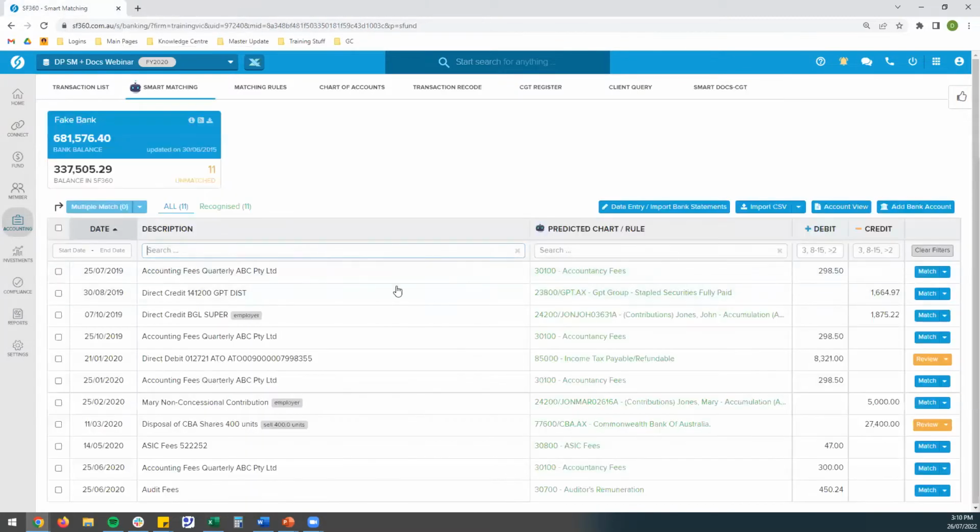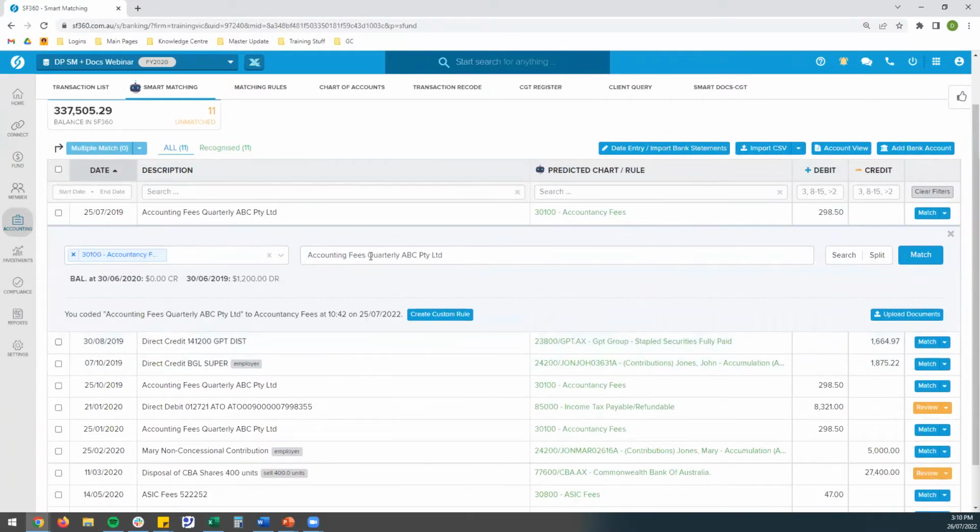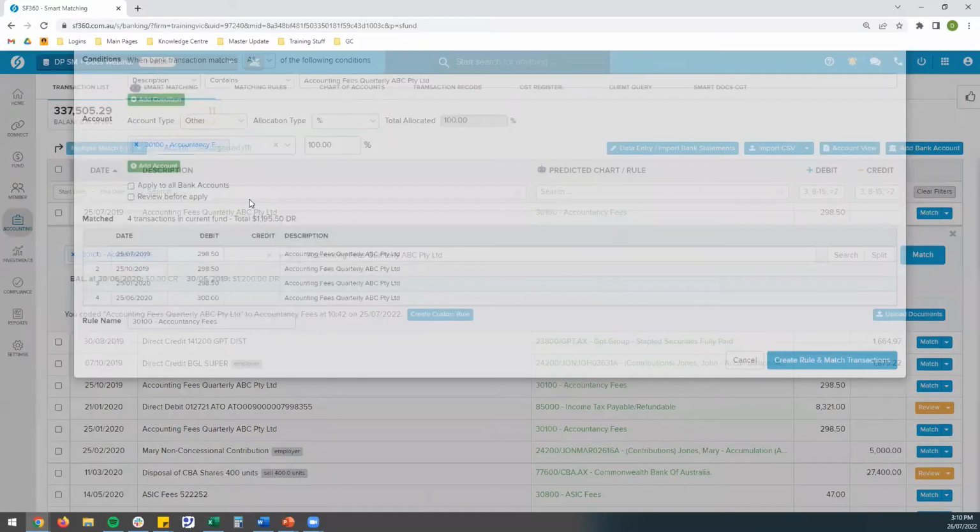So what we're going to do is work through the rest of these transactions, and we're going to create a couple of matching rules. First of them, we're going to look at the accountancy fees. Here we have accountancy fees, and we have a certain debit posting to that. If we wanted to create a custom rule, we can click Create Custom Rule just here.